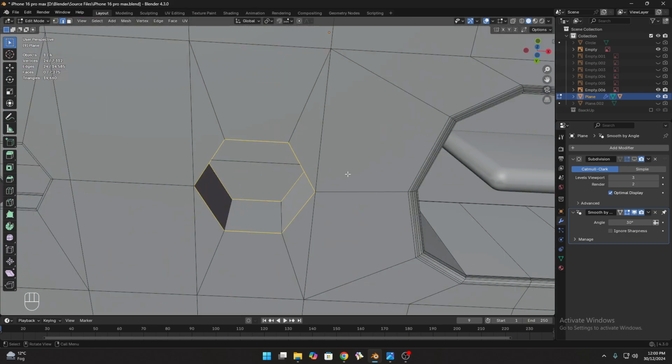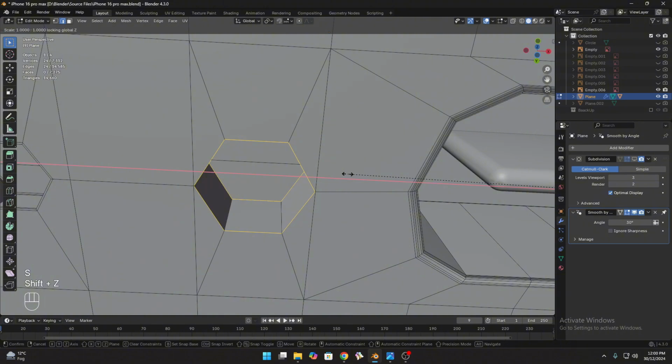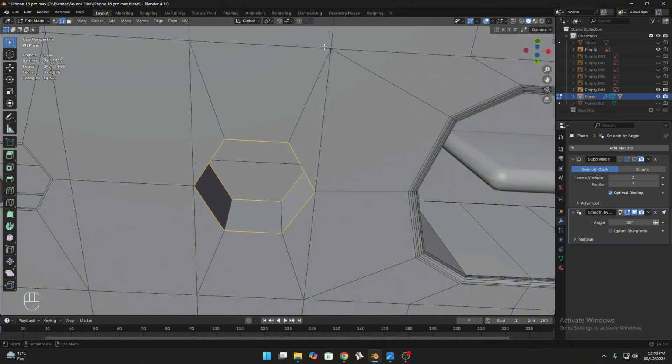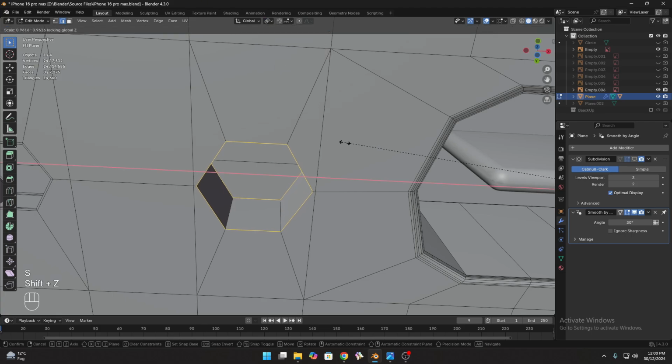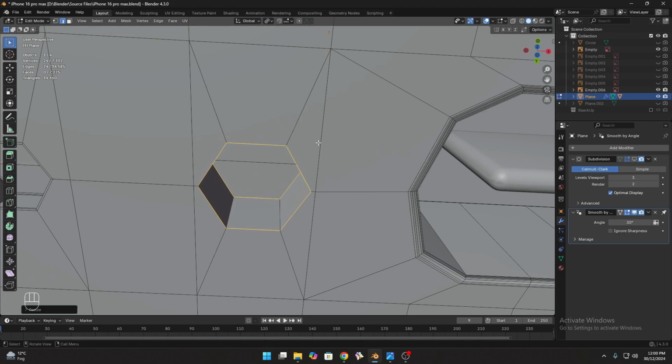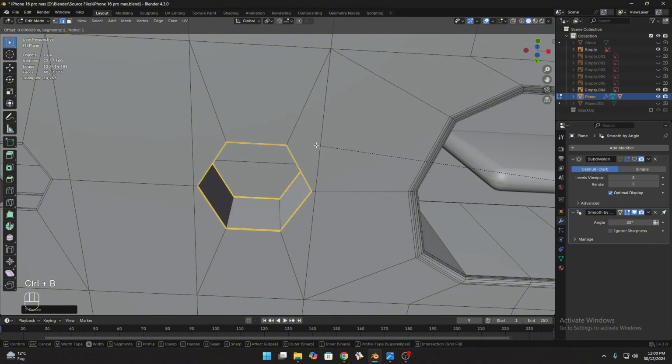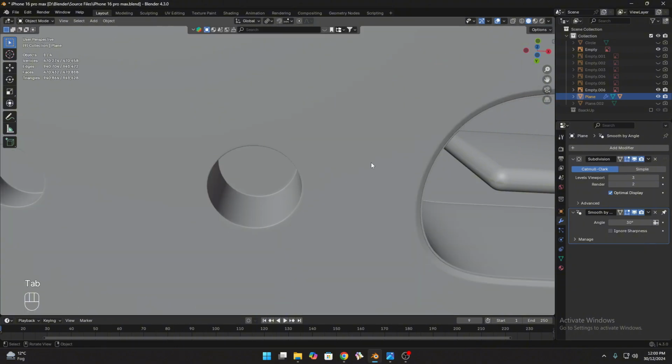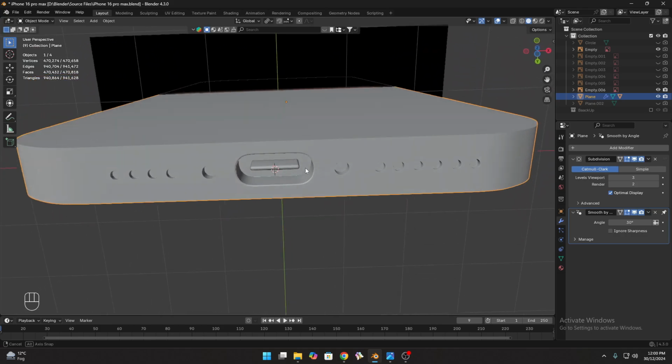So we press S and Shift Z to exclude the Z axis, and scale it down like this. Now press Ctrl B and bevel them like this, and re-enable the subdivision modifier. So here's our bottom part.